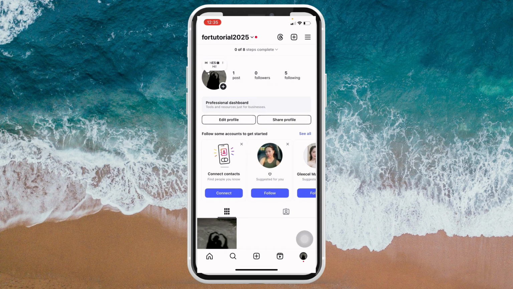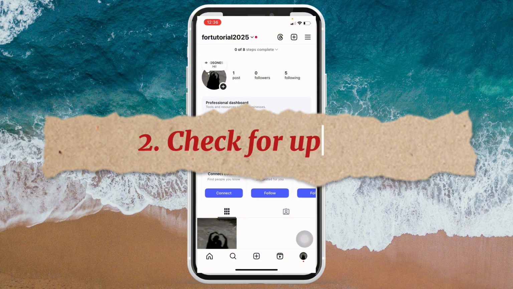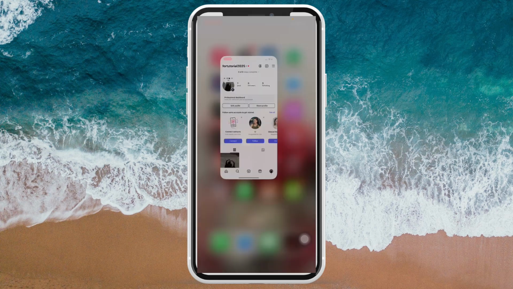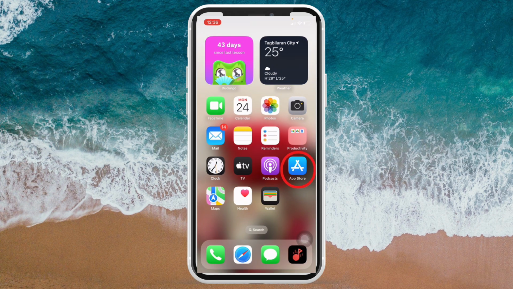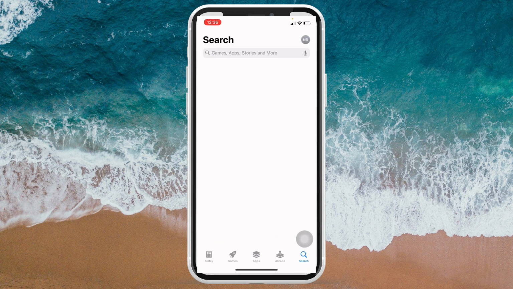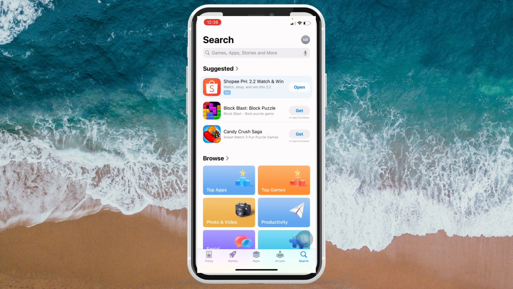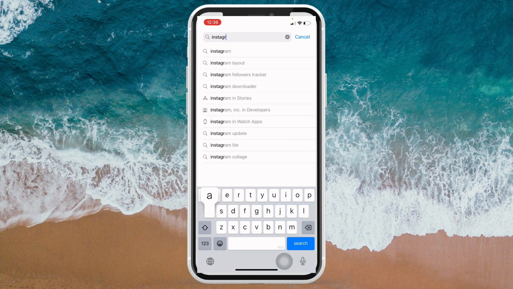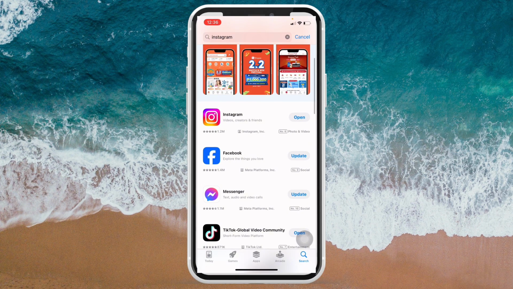But if not, there's a second way to fix it, which is to check if you have the latest version of the Instagram app. What you need to do is go back to your home screen, open the App Store or Google Store, whichever you used, Android or iPhone. Search for Instagram and check if you have the latest version of the app. Now, if you don't have the latest version of the app, it will prompt you to update, like here on the Facebook and Messenger. But if you have the latest version of the app, then it will prompt you to open. So if you need to update it, you need to update it.